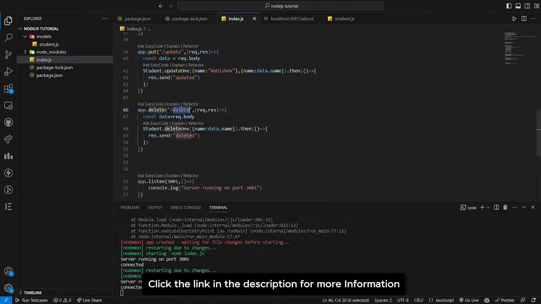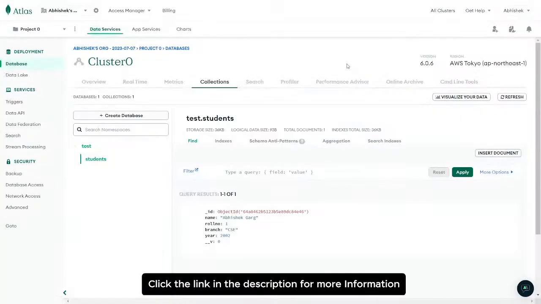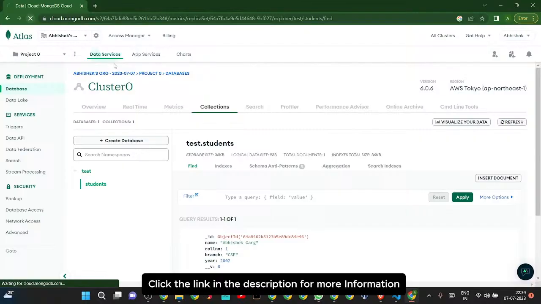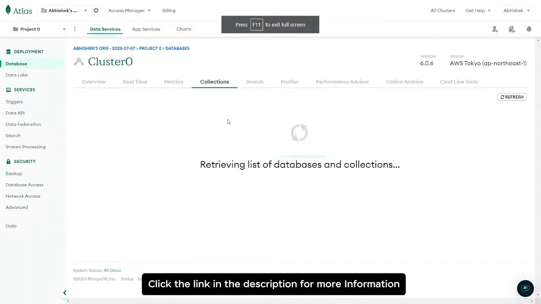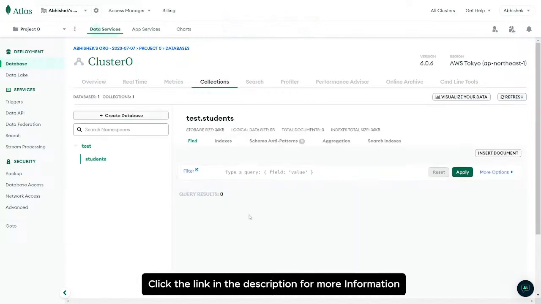Okay. So /delete is the API endpoint. So I will write this, it is a DELETE request with the name, and I will click on send, and it is saying deleted. Let us go back to the website and check whether it is deleted or not. I will just refresh the website, and here it is deleted.